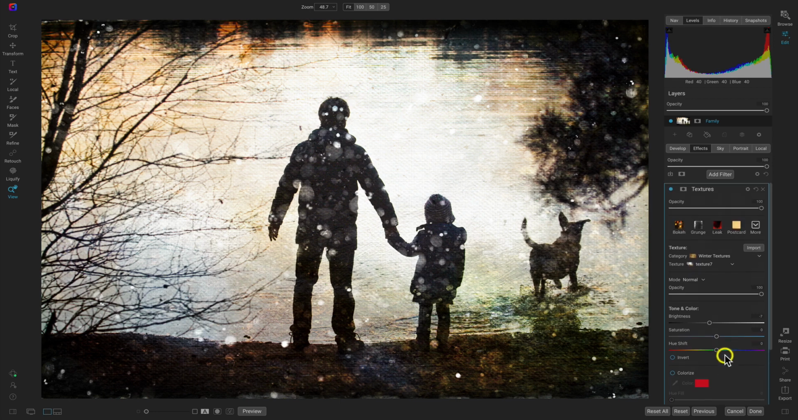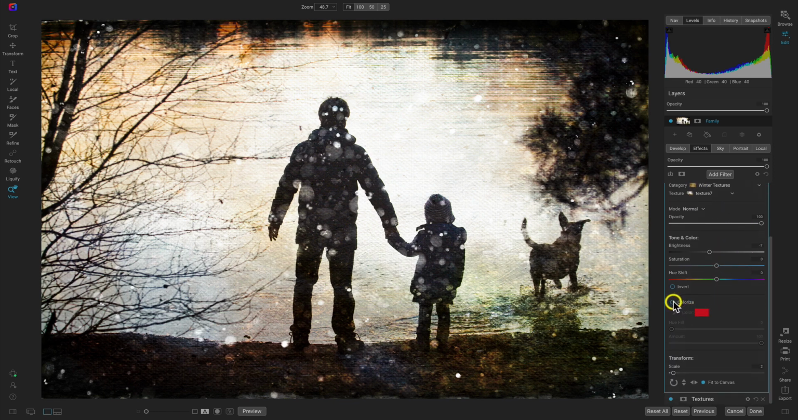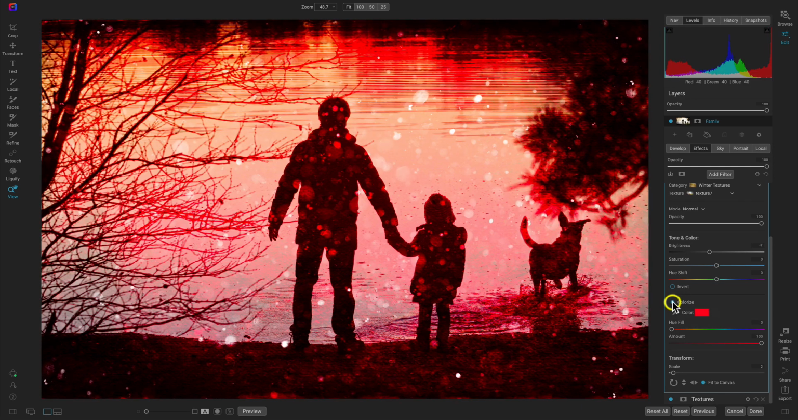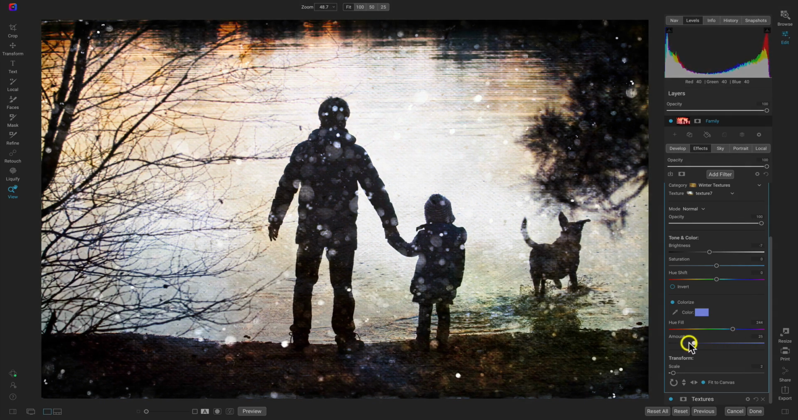The last thing I want to do in the textures filter here is I just want to colorize it to add in a bit more cool color. So let's choose colorize, and let's go down to this hue fill, and let's go to a nice cool temperature there. And then let's just pull back on the amount to about 35. And I think that looks really great just like that.